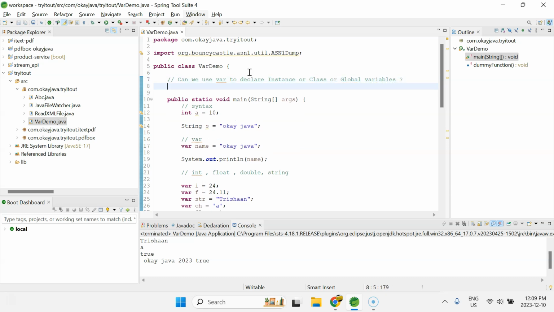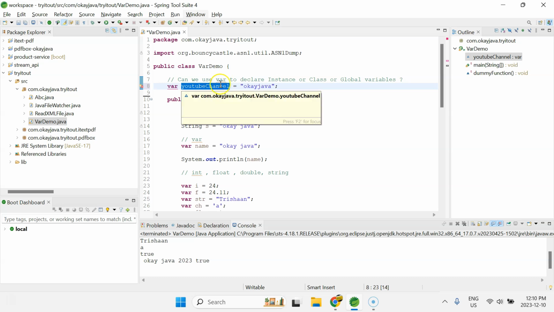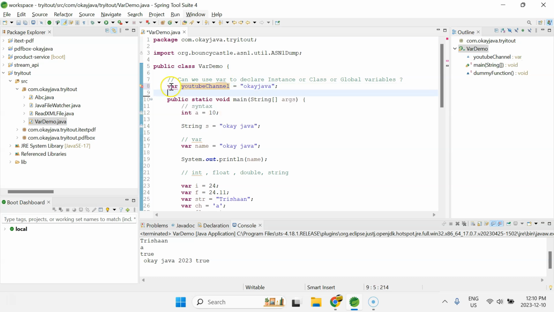I want to have a new variable, let's call it var, and I'll name it youTubeChannel, equals to some value. Because this variable is outside of the main, inside of the class, this is an instance variable or a class variable. But I see a red underline. Let's see what it says. It says that var is not allowed here. So this is wrong. We cannot use var to declare instance variables. Okay, let's talk about the next point.